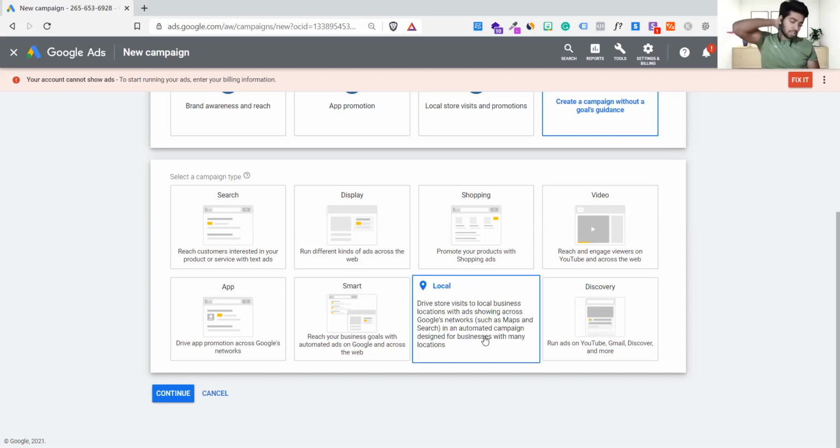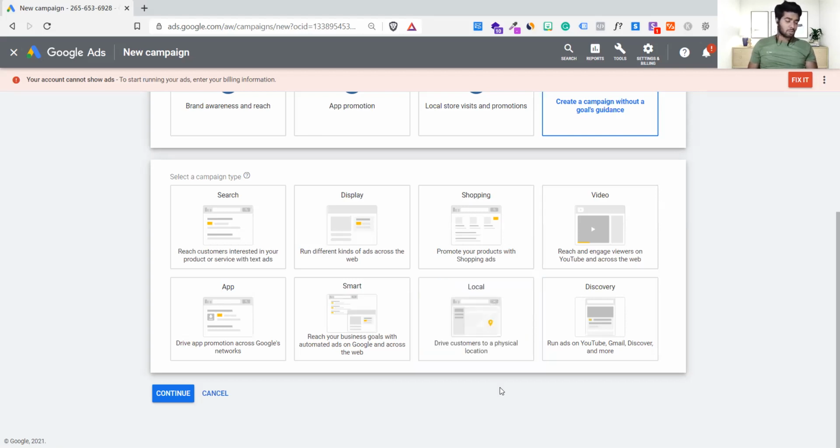All right, so just have a look. It drives store visits, with local business location ads showing across Google networks such as Maps and Search. It is going to show ads on Google Search and on Maps as well. So how many of you actually Google things like this: nearby petrol pump, nearby Nike showroom, restaurants near me? Of course, near me searches are the most common on Google.